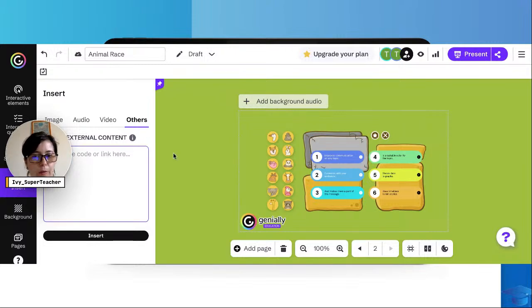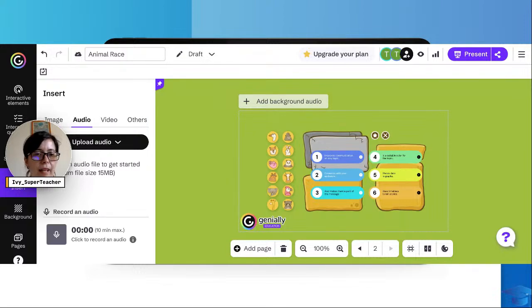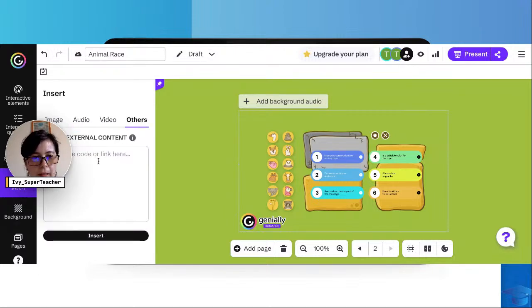Okay, so we were here. We just added this little table, and I was about to show you this insert section where you can add images. But basically, to add images, you can just drag and drop them from your computer, from your device. You don't have to go insert, upload, and then search on your computer. I just take a screenshot and just drag and drop it into Genially. It works as well. And others, here you can actually paste the code or link.